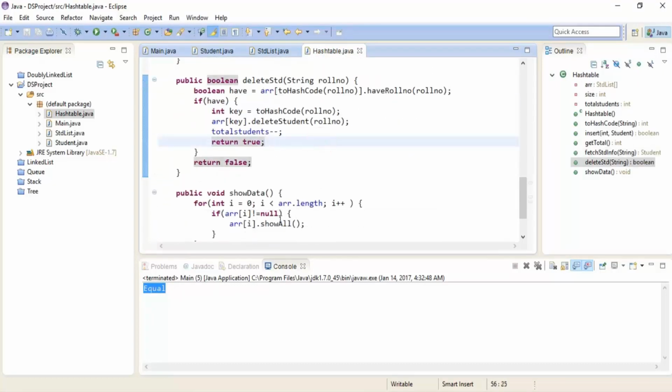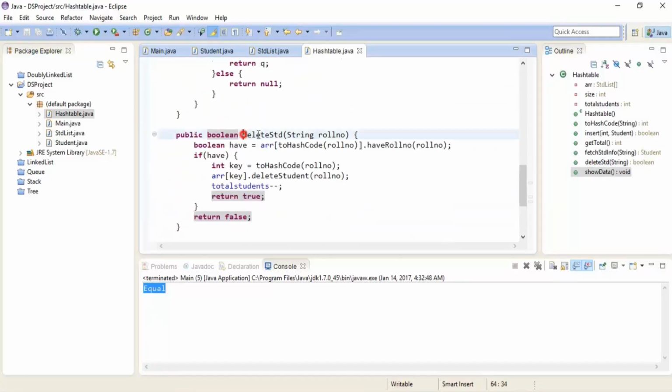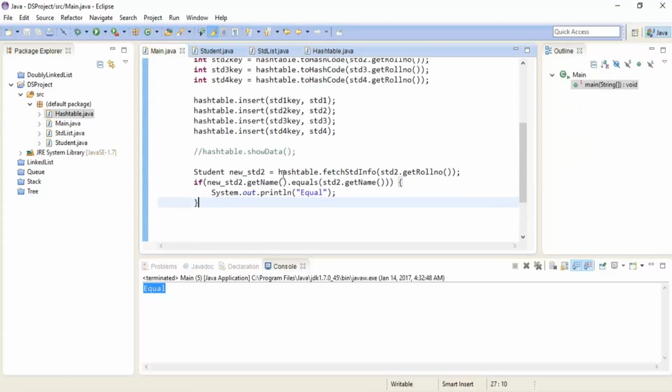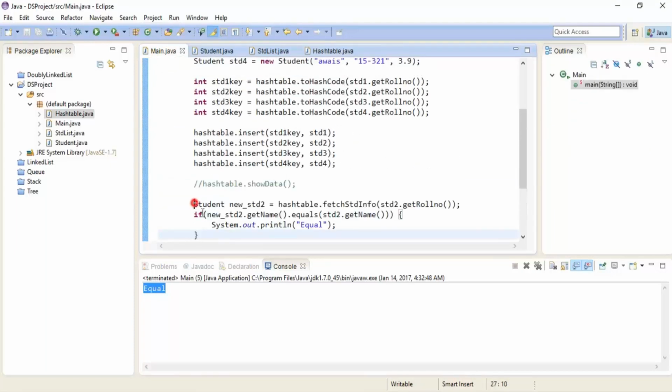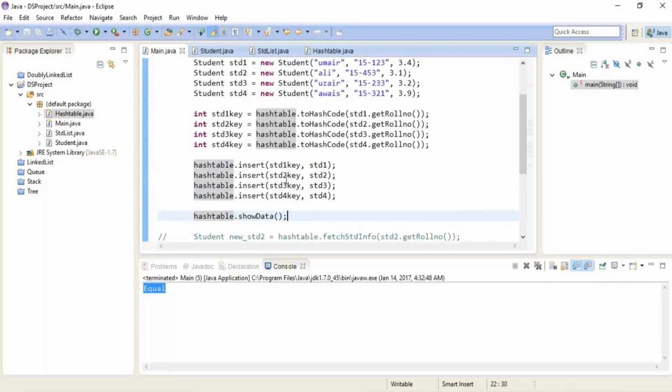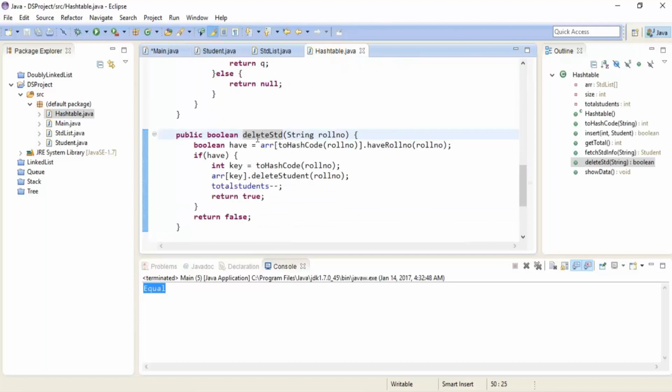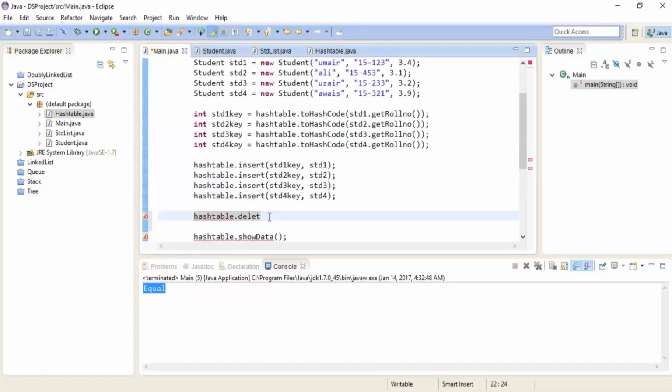Now let's delete this. I have already tested the show all. Now this function is remaining. I need to test this one as well. So let's go and delete any particular function. I need to copy this code. Alright, let's uncomment this line, and after inserting the individual data, I want to delete any one of these. So let's copy this one, delete std, and it needs a roll number. So let's delete this one.